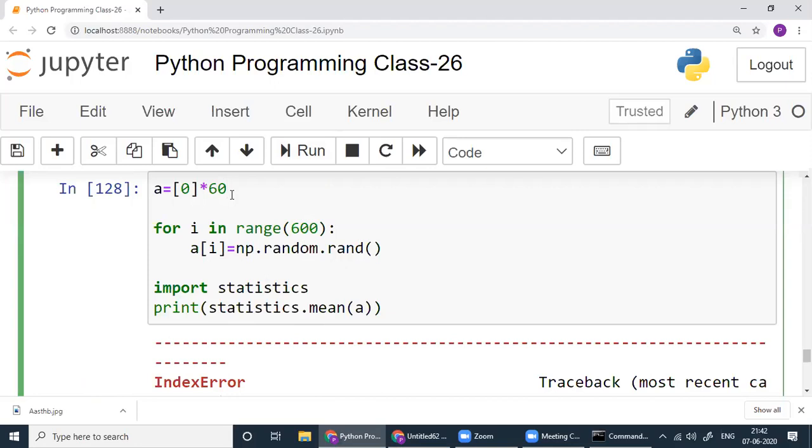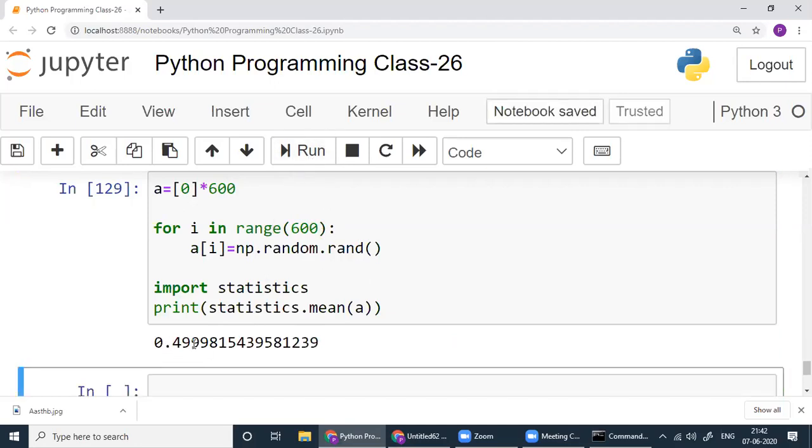We have to increase this one as well. Because here we have 60 spaces, but we want to keep 600 here. We are updating 600 here. You can make it less, others will be 0, but you can't make that less, right? Yeah, run it. You got 0.49. It's not that the more the numbers, the better the answer will always be.